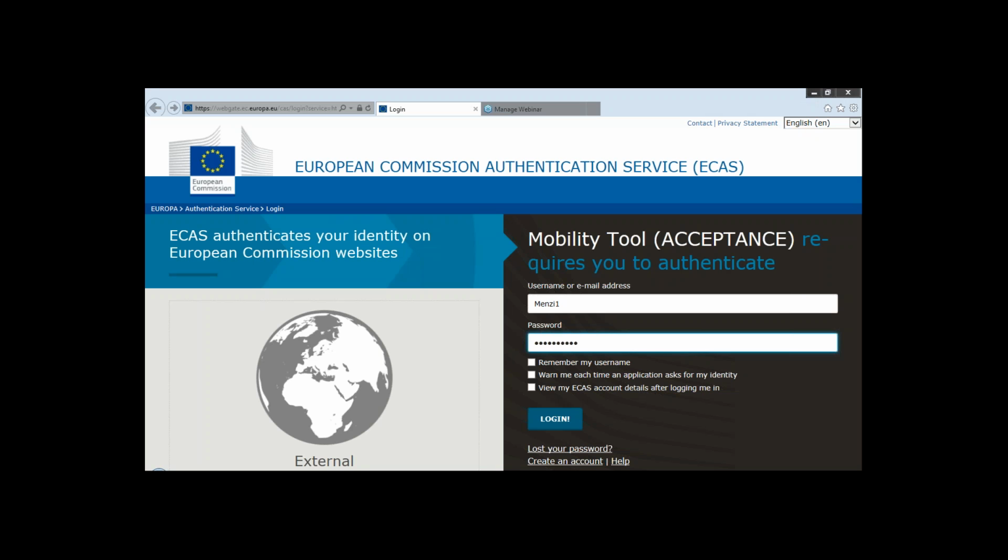Now, it is quite important that when you have access to Mobility Tool Plus, you'll be expected to register on ECAS if you aren't already registered. The important thing is to make sure that the email address that you use for your ECAS account is the same email address that you will have given to us for your project, and is the email address that we hold for you. If those email addresses differ, for whatever reason, unfortunately the link won't work. So it is quite a small but very important point.